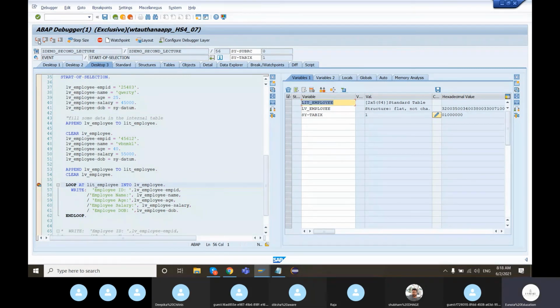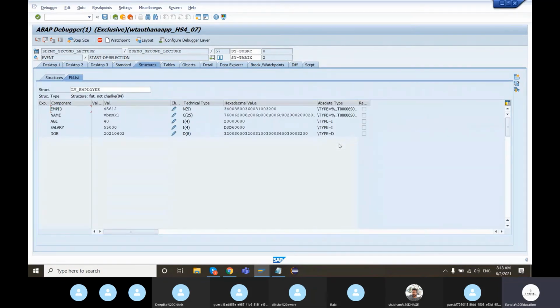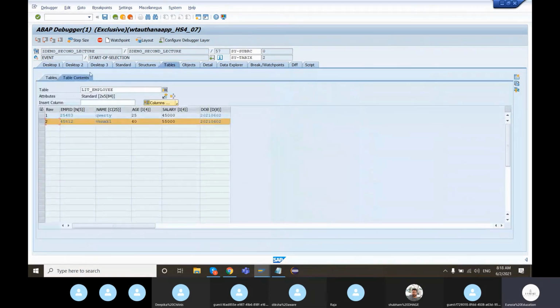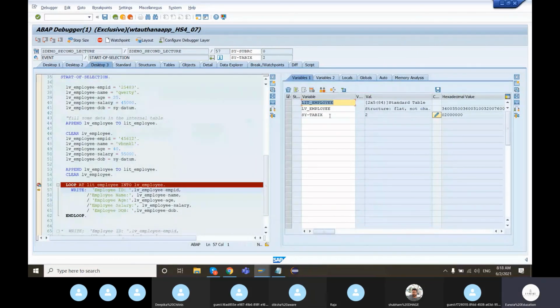Okay, and at ENDLOOP, control goes back to the loop statement again. Now the SY-TABIX value is 2, indicating that the second row is now getting processed. To double check, we can just open up LV employee. The data currently reflected in the LV employee data object belongs to the second row of the internal table. 45612 is the second row that is getting processed. No need to go that far also. You can just check the value of SY-TABIX, which is 2, in the sense that the second row from the internal table is getting processed.